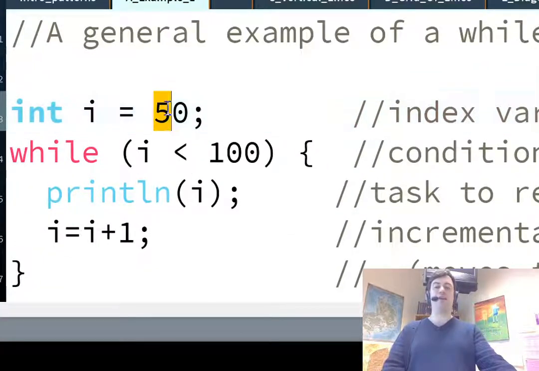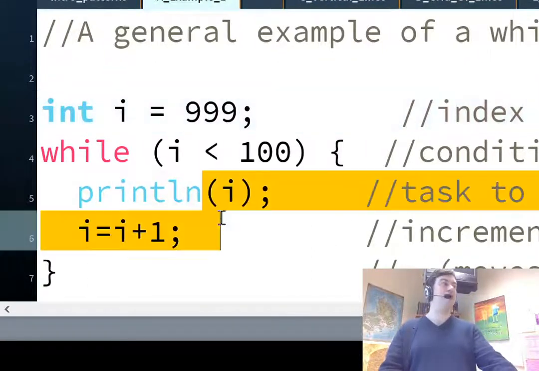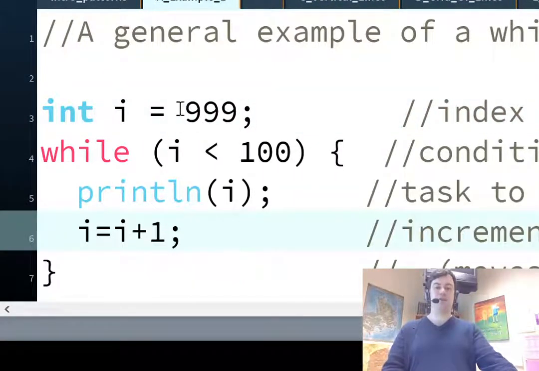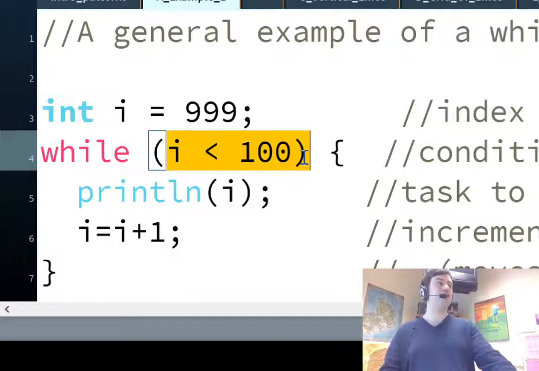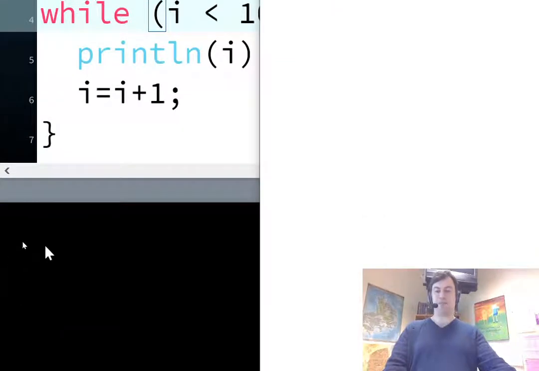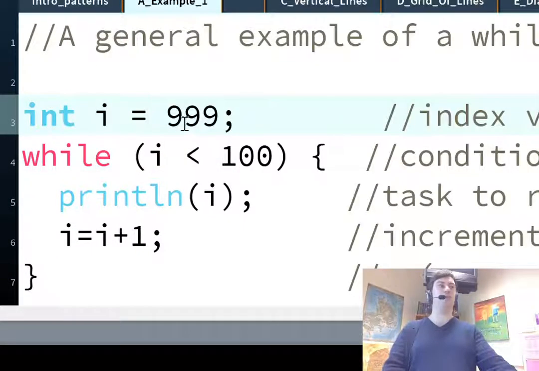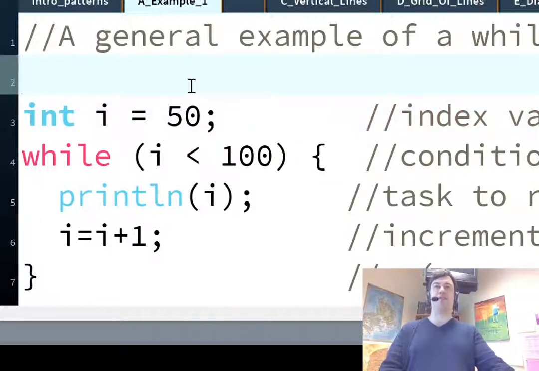If you start at a number that's impossible, so say I start at 999, then this loop can happen 0 times. So if it's 999, it starts the while loop. It's going to check that condition to say, hey, is it less than 100? 999 is not less than 100, so it won't even do it once. So if I run that, you can see nothing happens. So it's possible for a loop to run 0 times as well. So that's how you can change the start of your counting pattern.